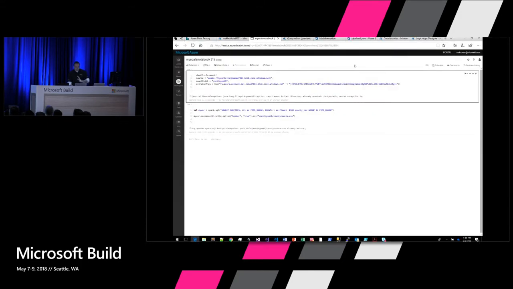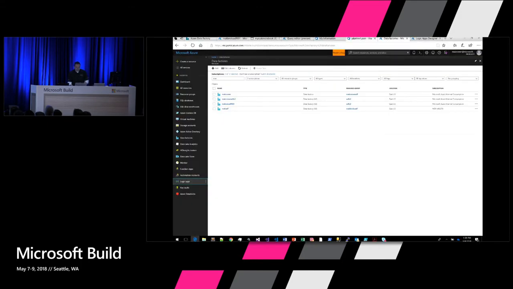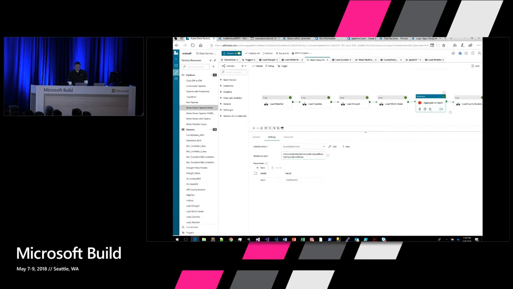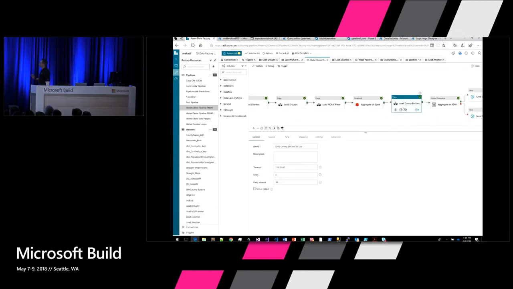That allows me to transform the data at scale, and when that's done in my pipeline, I will then load those county buckets into Data Warehouse. Okay? So that's one path.